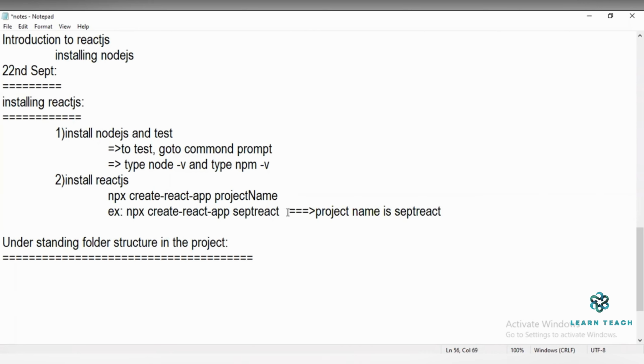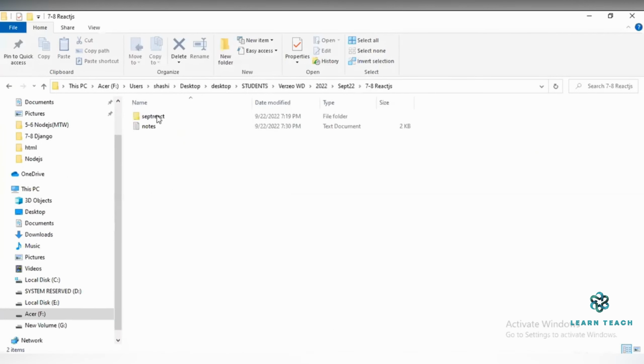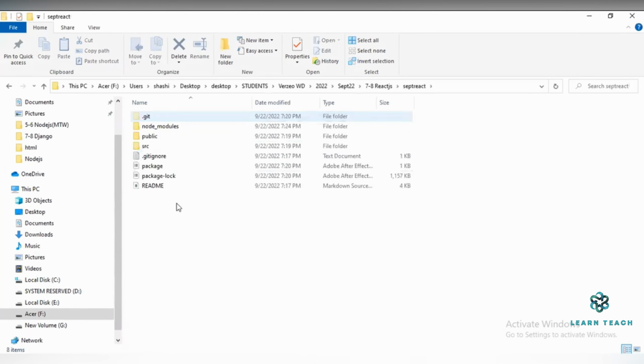Okay. In fact, with this one folder is created. Is it created or not? Can you check it? See, one folder is created: September React, whatever project name you give it. And if you open it, we have so many things in this. So that's why you have to understand it.